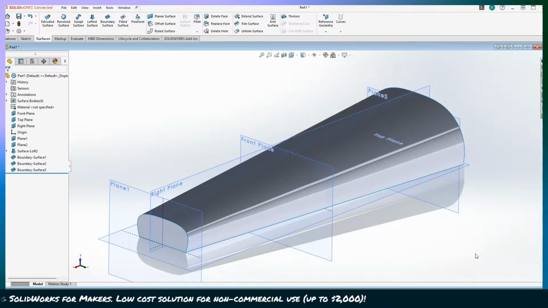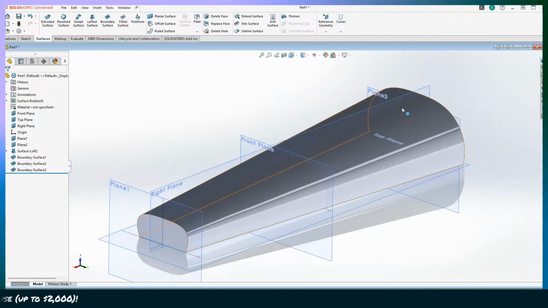Yeah, you can use thicken, but that won't. I want to combine all of the surfaces.